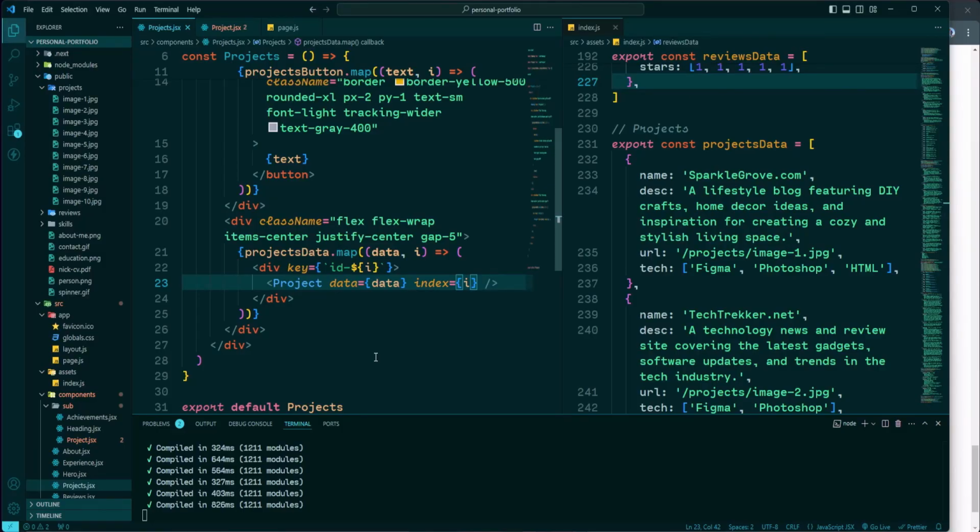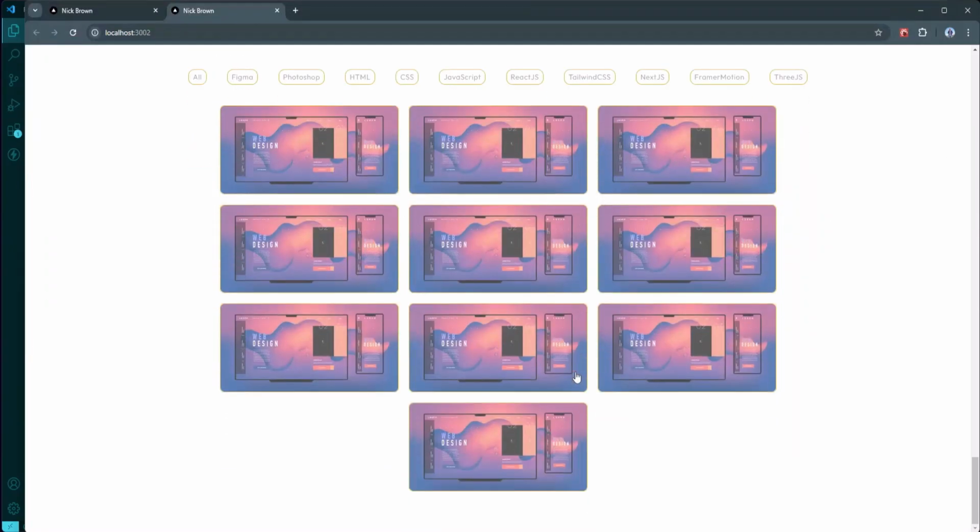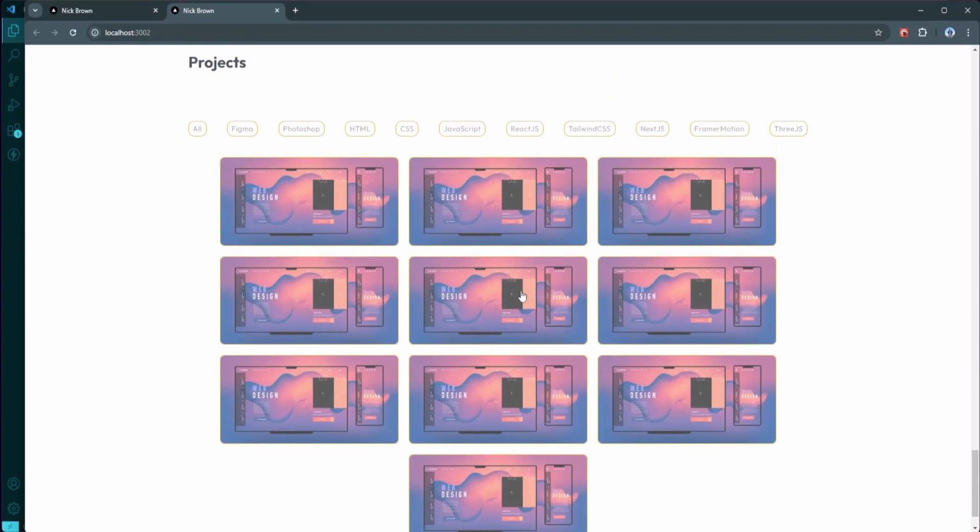Inside each div, we render the project component. Here is the cool part. We are now passing the actual project data as props to the project component. We are passing data as a prop called data, which contains all the relevant information for each project, such as its name, description, and image URL. Additionally, we pass the index I to identify the position of the project in the list. This will be useful for animations or other dynamic behaviors. Now, if we go to the browser, you will see here projects, and all of them have the same image. But we will fix that issue in a minute.